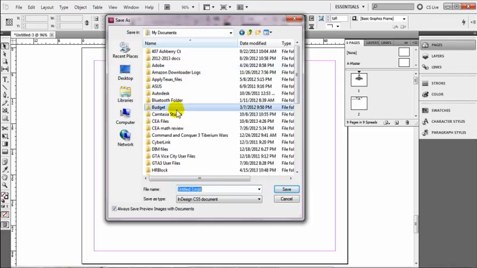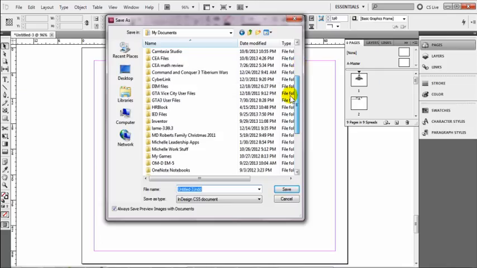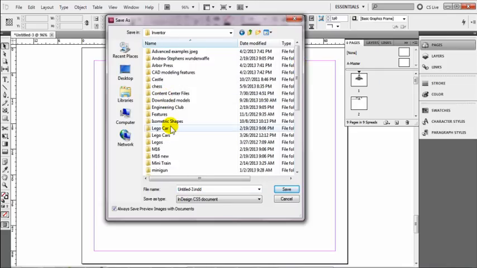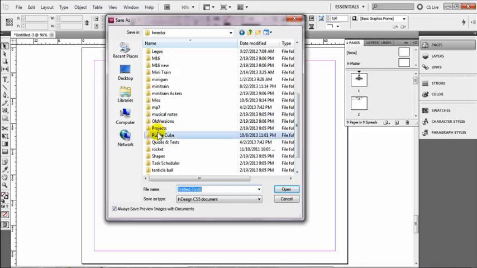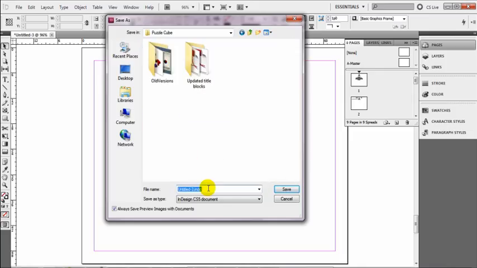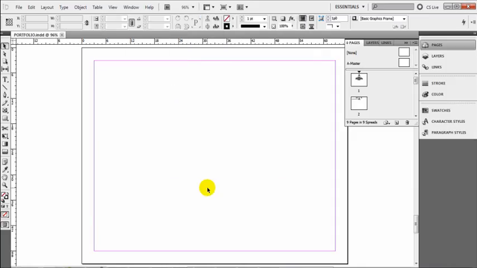So I'm going to go to my Inventor folder. I'm going to go to Puzzle Cube, and I'm going to save this as Portfolio. Okay, now it's saved for you. Make sure you save this. This is your major grades for the year. So I would save this to your H drive, and I would also save it to a flash drive. Maybe even email it to yourself so that you have a backup.